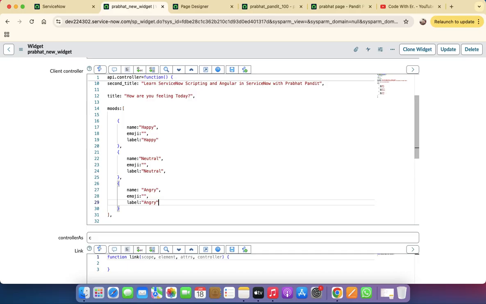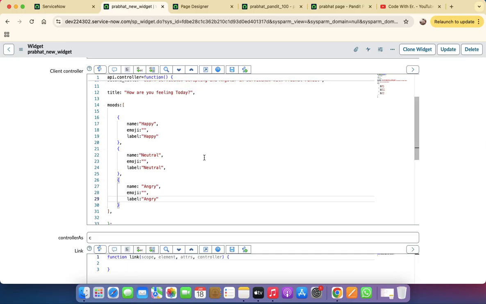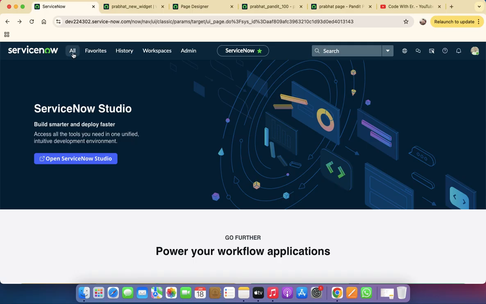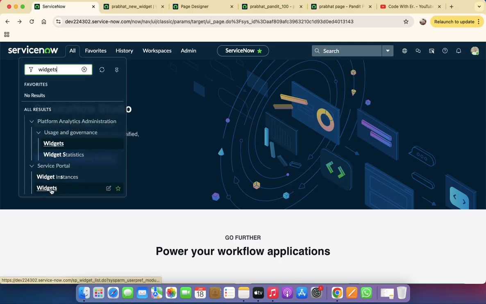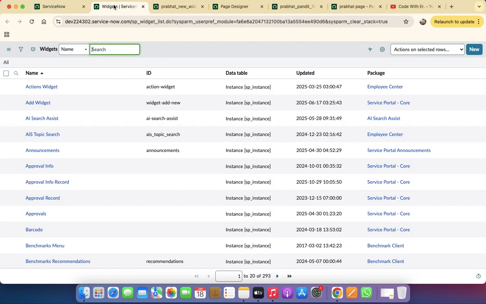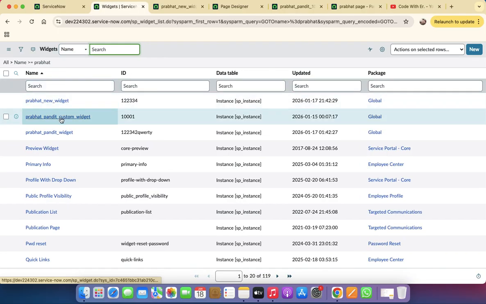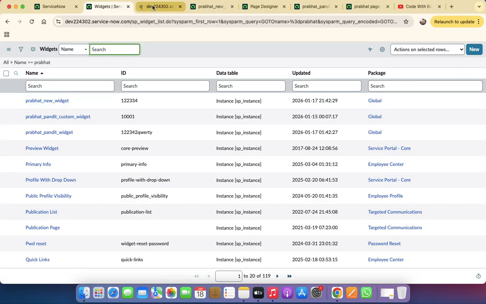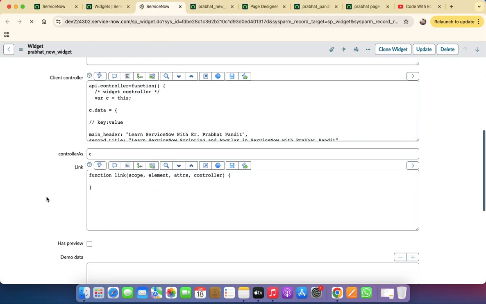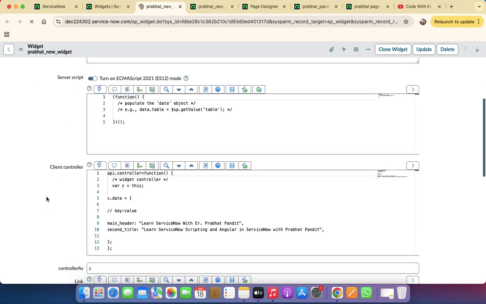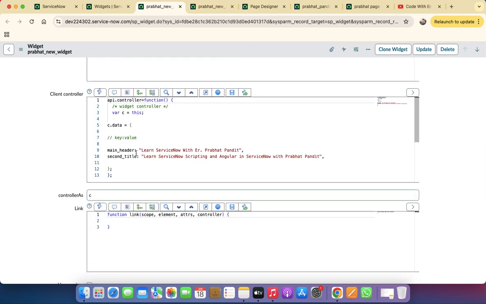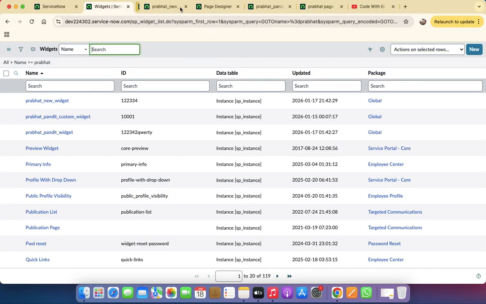Okay, this is it. So guys, now first of all let me go to the widget. Click this widget, and I'll copy the icons, the happy, neutral, and angry icons. So I'll search here Prabhat, hit enter. So this is the Prabhat. Click this, and I'll go down. I'll just copy. Okay, this is the different one.